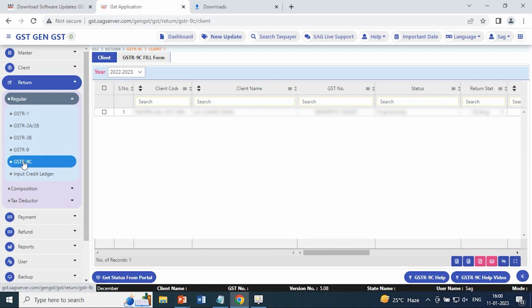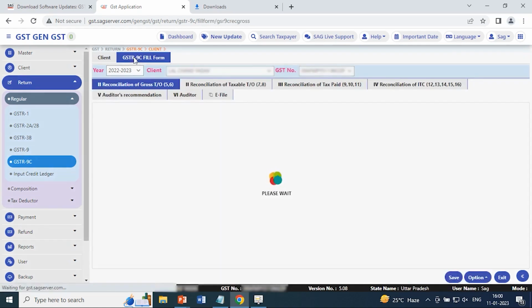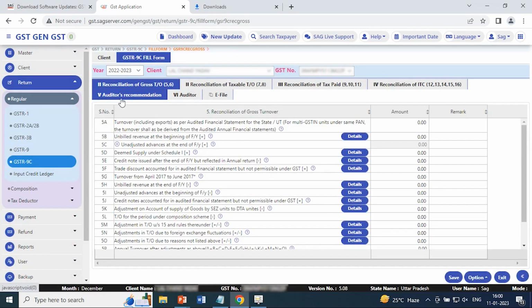Nowadays there are some changes. If I select the particular client and enter the screen, you can check that there are two options: auditor recommendation and auditor certification. The auditor certification option is mandatory only up to financial year 19-20. From 21-22 it is not mandatory. So users who have any kind of data for the financial year up to 19-20 can use these options. For the working purpose, first we select the particular client and enter the page.